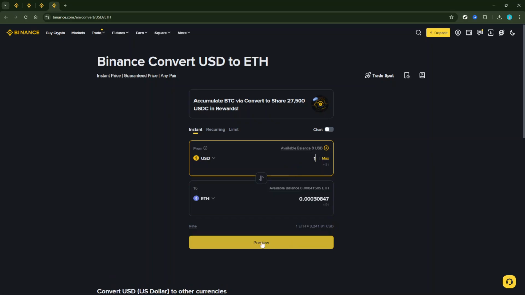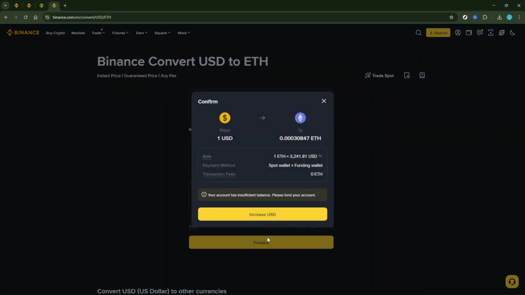Now, it's time to see a preview of your transaction. Simply click on Preview Conversion. This feature will provide you with a quick snapshot of the exchange rate and the total amount of Ethereum you'll receive for your specified amount. Take this opportunity to review all the details. If everything looks good and you're satisfied with the conversion rate, proceed with the next step.